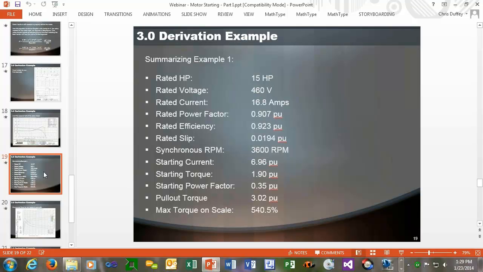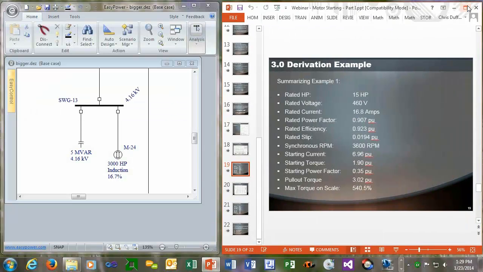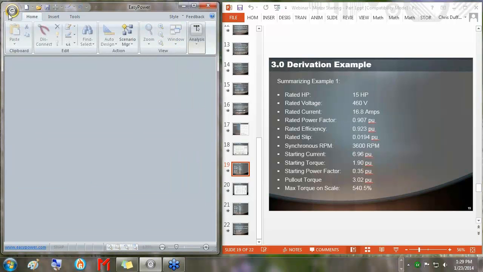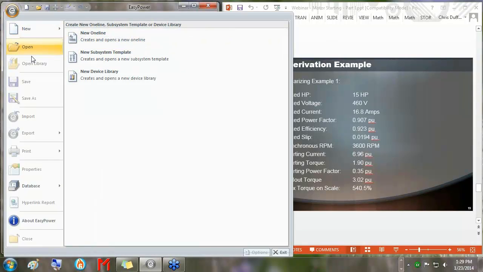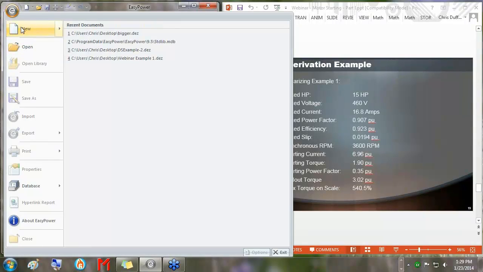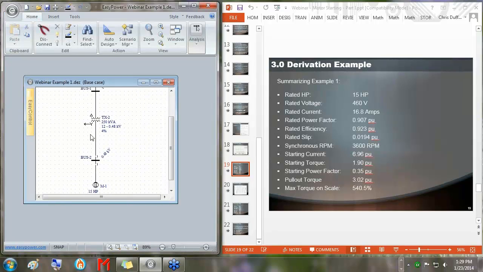Okay, so let's do it. I'm going to put these slides over here on the right-hand side so I can still see these values. And I'm going to start with a new case. Webinar example 1. So here we go.